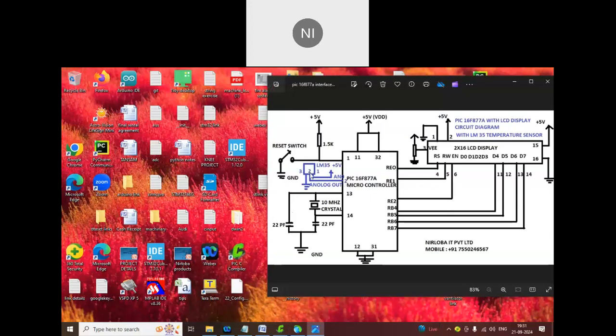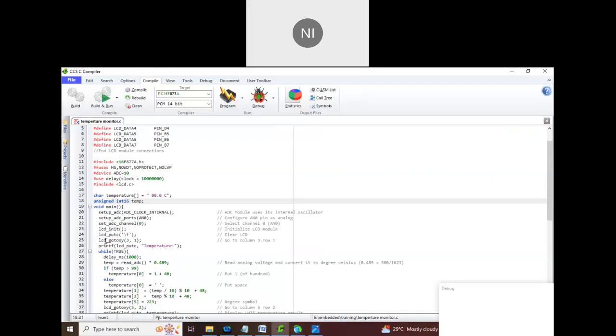So the LM35 output, pin number 2, is connected to pin number 2 of the microcontroller. So we are using channel 0. That channel we have to select in our software. So set_ADC_channel 0. We are selecting channel 0. That means the sensor's analog signal gets into the analog channel of the microcontroller and it is converted to digital. For that only.